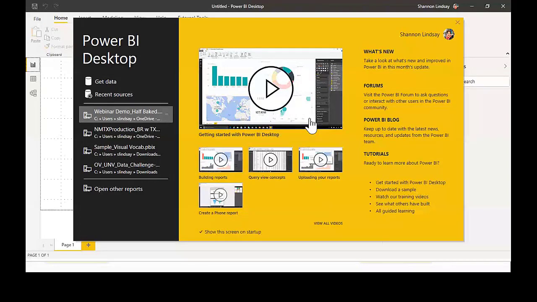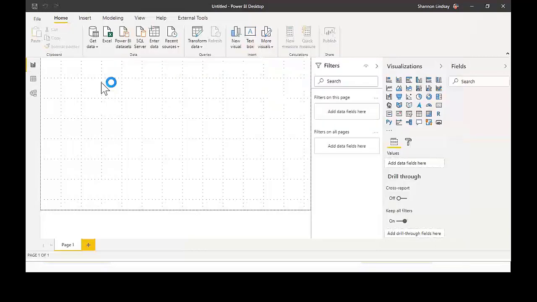And you're going to be hopefully shocked by how simple it is. All right. So when you open up Power BI Desktop, there's this big obnoxious yellow screen. If it annoys you, you can just deselect this show screen on startup. But this is where I really like to start. Right here, you're going to go ahead and connect to your data. So I'm going to click Get Data.